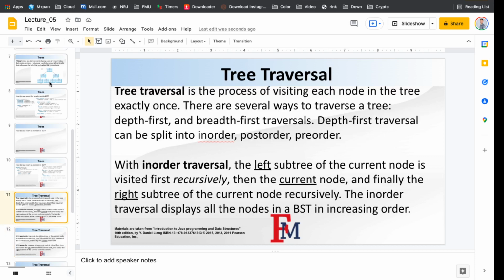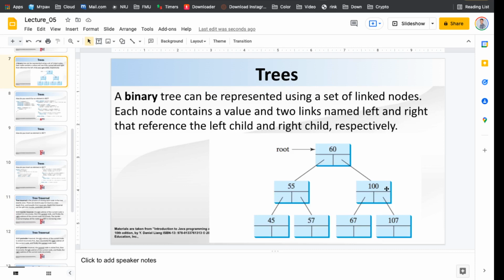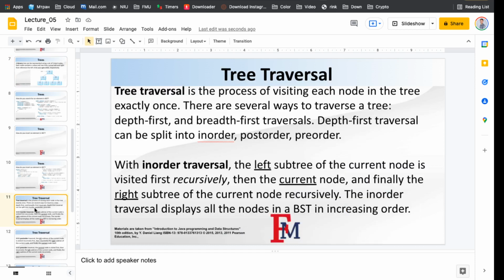If I look at something like this: left, current, right. If current is 60, if we're talking about the root, then the left will be 55, then current, then right. So that's in order, which means we're going to print out those numbers in natural order: 55, 60, 100.